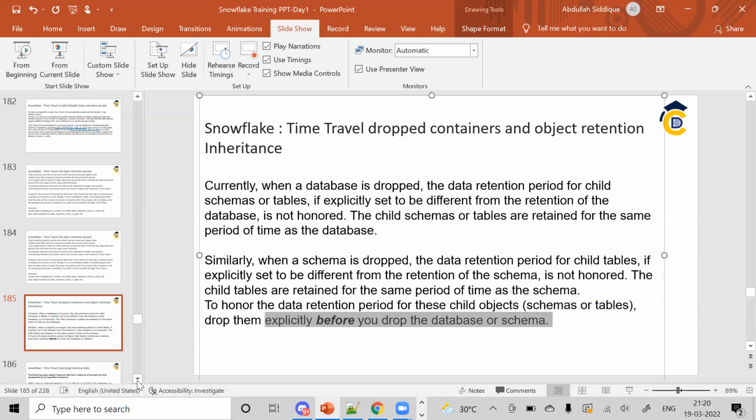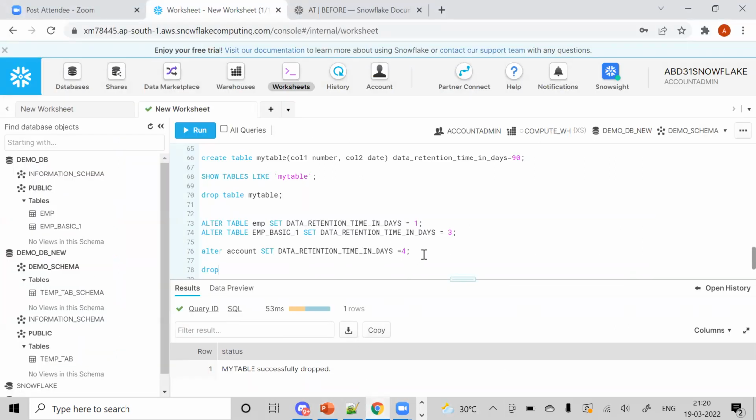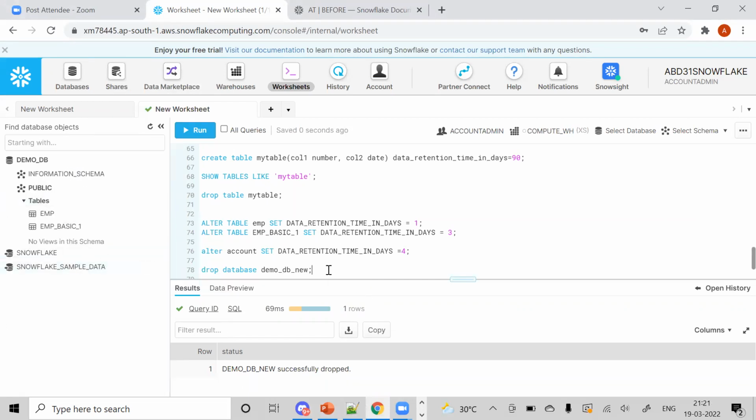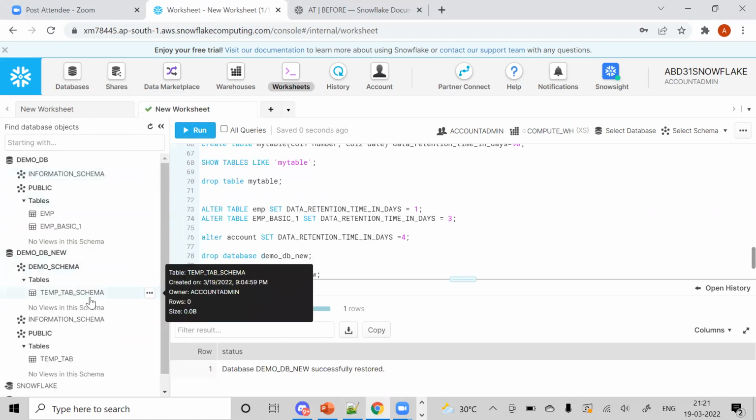Okay. Abdul, if I drop the database itself, how can I undrop and recover the table? Let me try. If I say drop database demo_db_new, okay, I dropped it. I'll refresh it. There's no demo db new. If I say undrop, it is recovered. See, I have the table back.